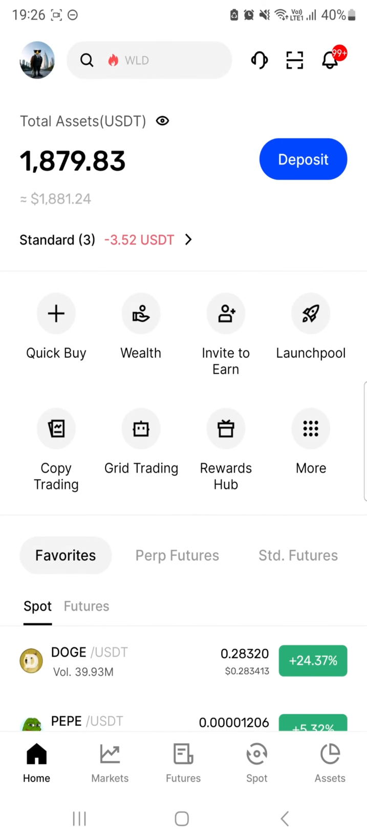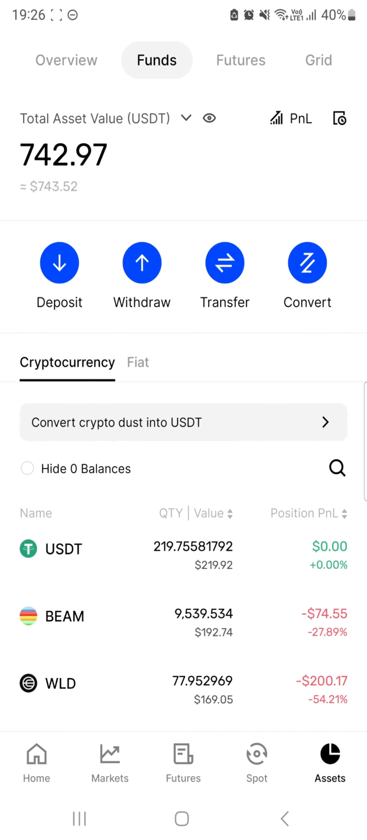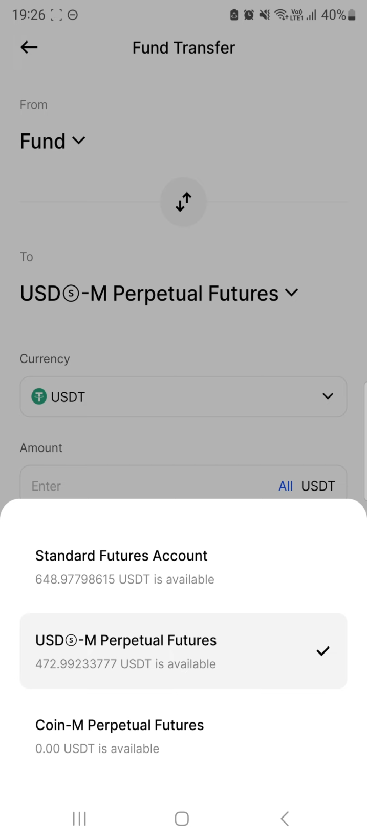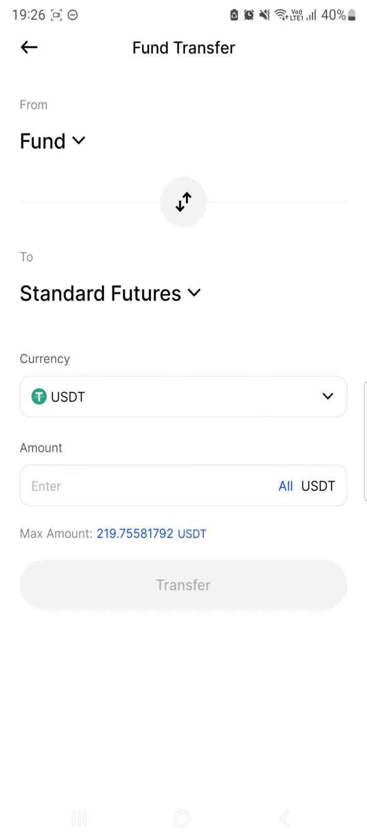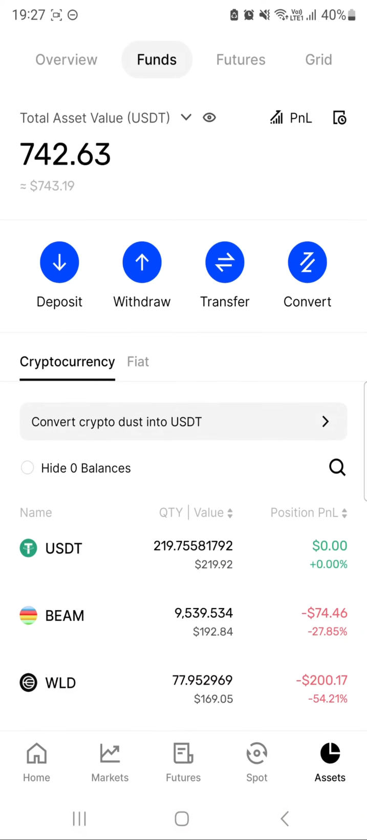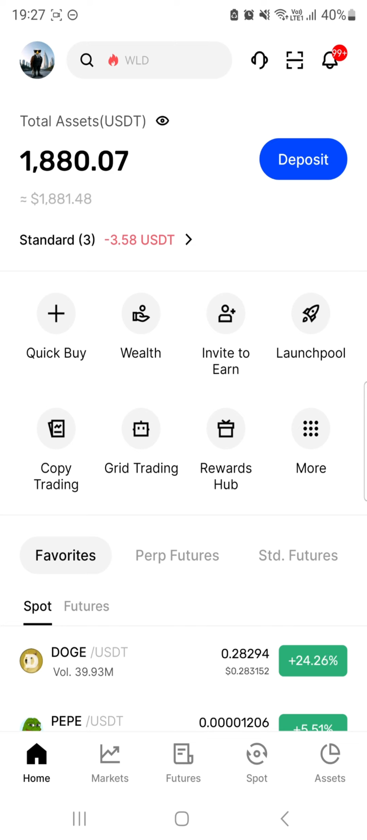You have to transfer. So go here, assets, go to fund here. So here would be your USDT. You have to transfer from fund to either USD perpetual futures or standard futures. Just for the sake of the video, I'm going to show you this for standard futures. Enter the amount and transfer. It's very simple. See? Okay, once you've done that, go to the home page.